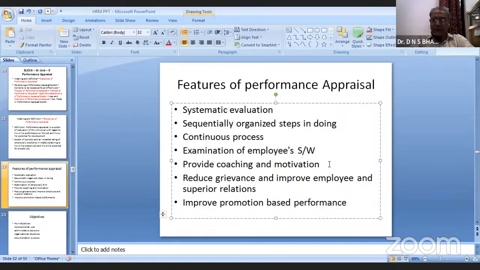So, how to do better? At the same time, he will be motivated to do better. Unless an employee is motivated, he cannot go for the betterment of his job.